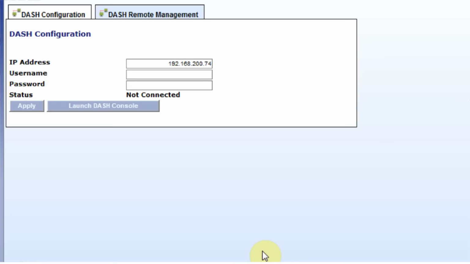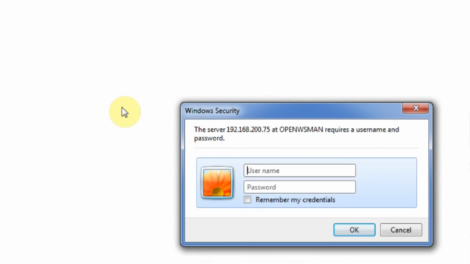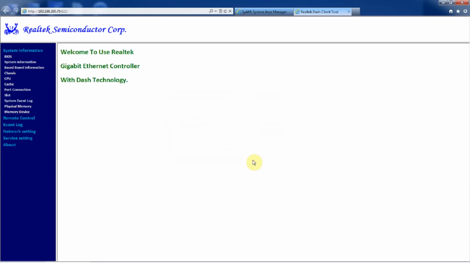Our system here uses a different IP for Dash and it's static, so we'll change it, enter the username and password, and click Apply. You can click the Launch Dash Console button to open a new window and log into the system's embedded Dash Management Console. The interface that comes up and the features available will depend on what's built into the system board.